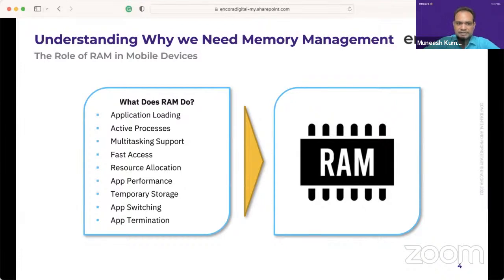And next one is active processes. As the application runs, RAM holds the data structures, variables, and resources needed for the active processes. For example, in a gaming application, RAM holds information about the game state, level progress, and current attributes.